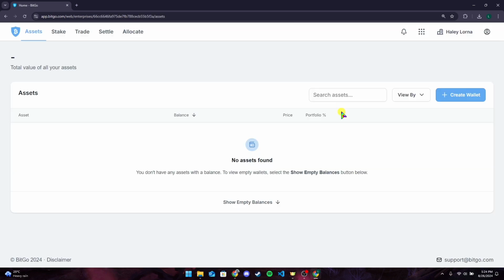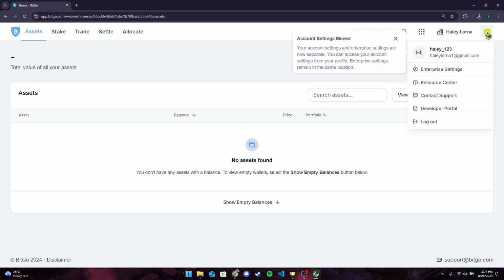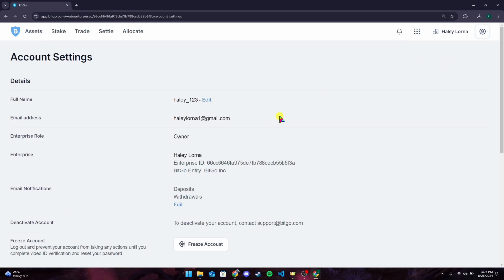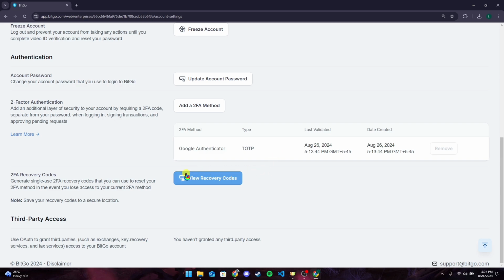After that, at the top right corner of your screen, you will see your profile icon. Hover your mouse to it and click on it. Then, you'll see your name and email address here. Click on this button. After that, scroll down a little until you see View Recovery Codes button.